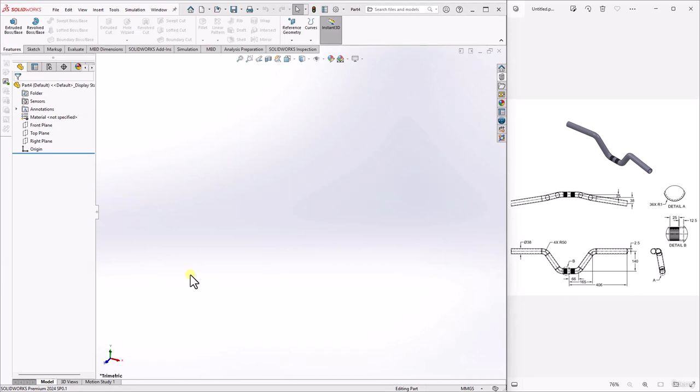The base feature of the handlebar is a sweep feature created using the Swept Boss/Base tool. This tool is one of the most important advanced modeling tools used to extrude a closed profile along an open or a closed path. Therefore, to create a swept feature, we need to create a profile and a path.